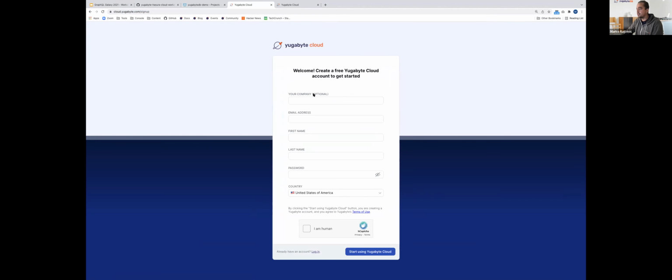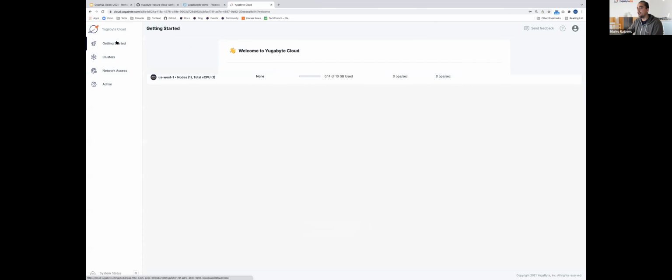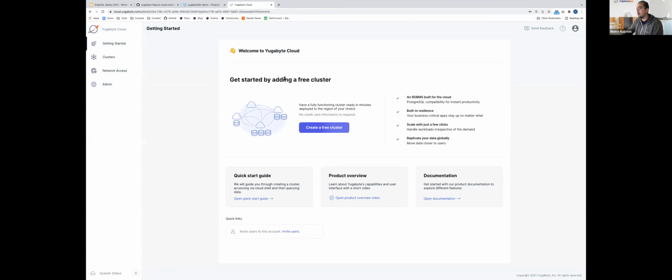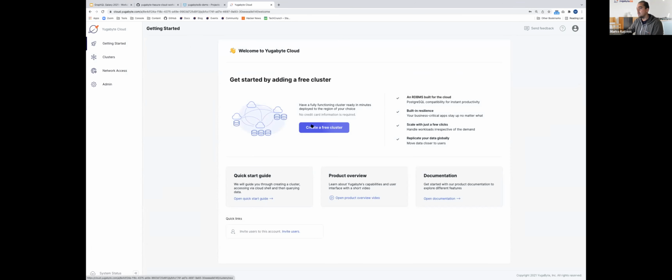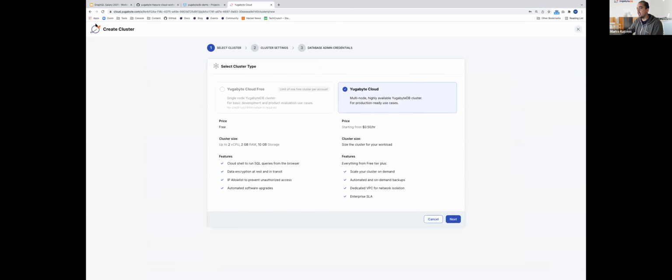So typical, just personal information in order to sign up. We don't require you to put in any type of credit card to go in. So you can go ahead and create an account, start using Yugabyte Cloud, and then you'll be introduced to our getting started section here. I've already went ahead and created a cluster just because it takes a little bit of time. So that's already ready for me. Obviously, you guys will not have any clusters, but you'll be able to go ahead and click on getting started, create a free tier cluster, and you'll be able to create your free Yugabyte Cloud cluster.